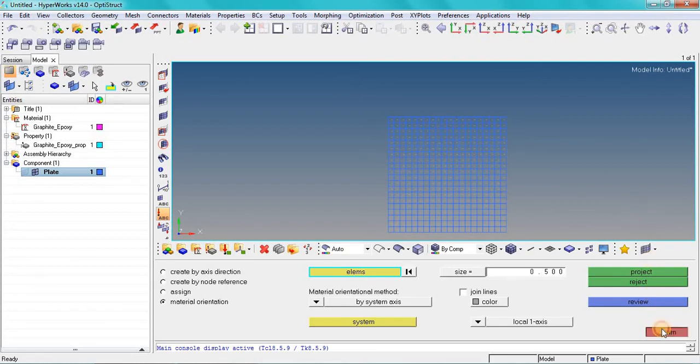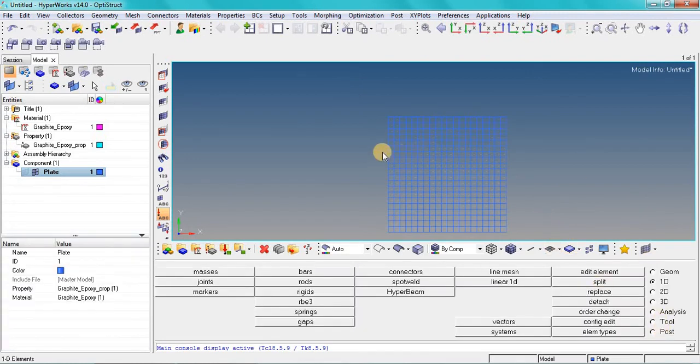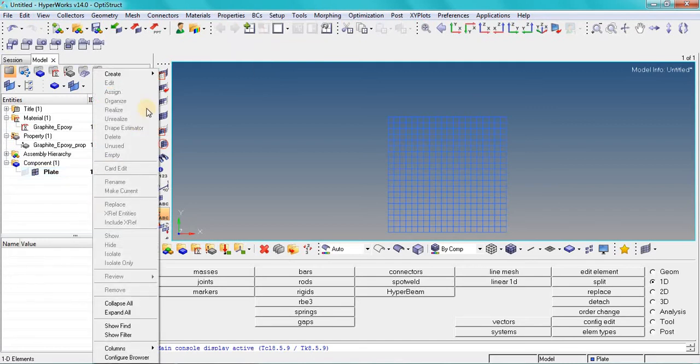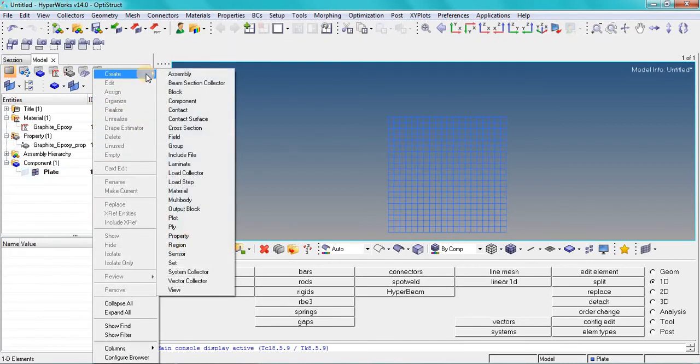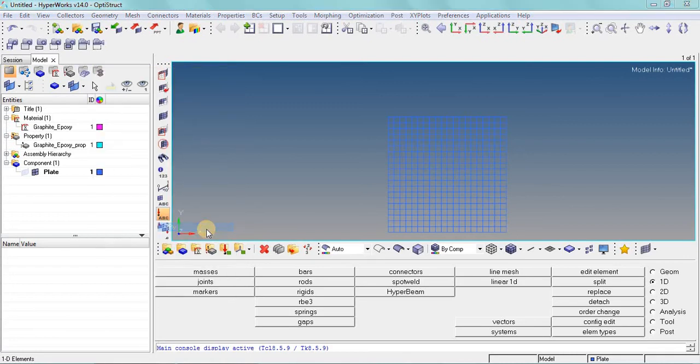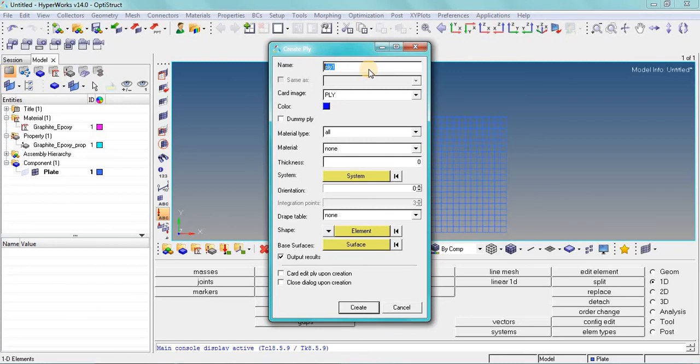Now press return. Now we have to create plies. In order to create plies, you can go to properties, create and plies. An alternative way of doing this is by right clicking in the model browser, create ply. You can see here create ply. Once you click here, create ply window comes up.